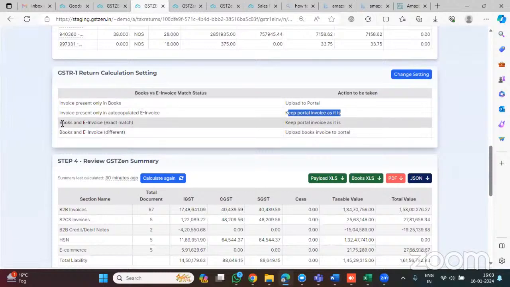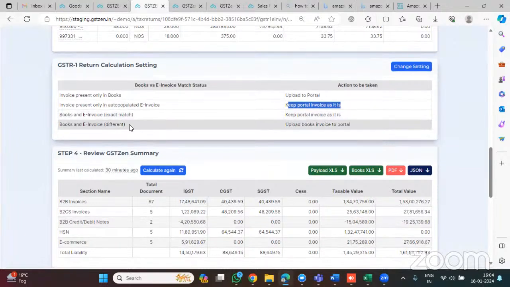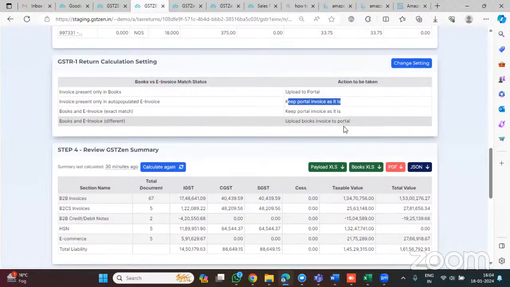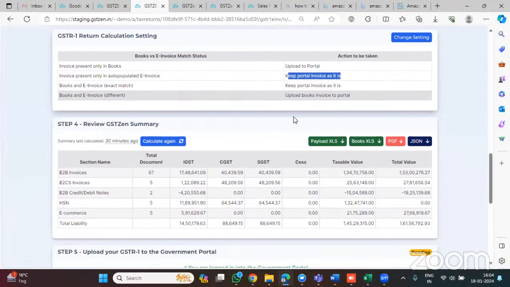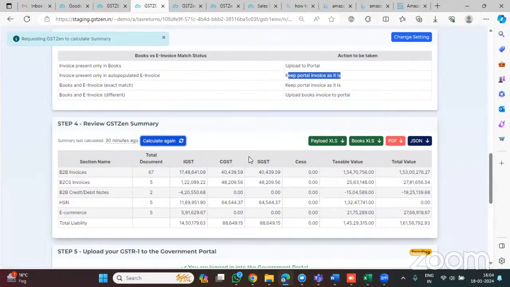Now, speaking of invoices that have matched, there might be an exact match or there might be some difference. If it is an exact match, you can keep the portal invoice as it is, and it will not disturb that invoice in your GSTR-1, and the source will say e-invoice, IRN will still be present. So you won't have to calculate the delta yourself. GST-Zen will do it for you. Similarly, if there's a difference, again, you can choose to keep the portal invoice as it is or replace it with the books invoice. Once you have done these settings, you calculate the summary.